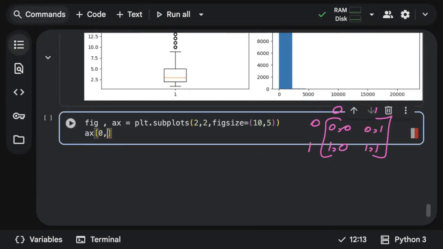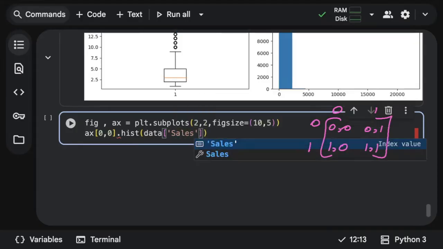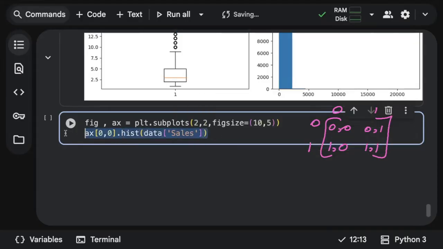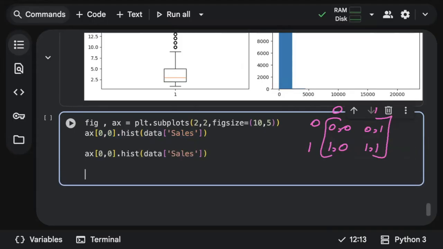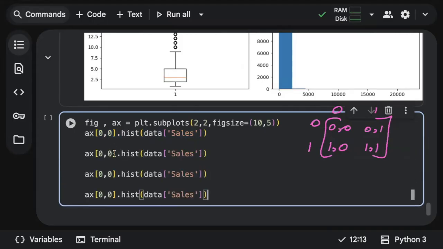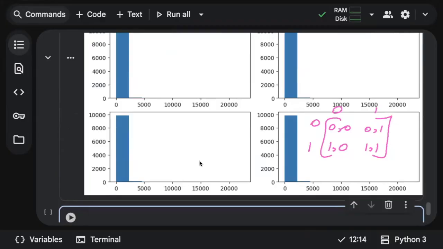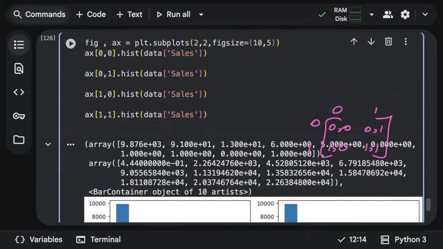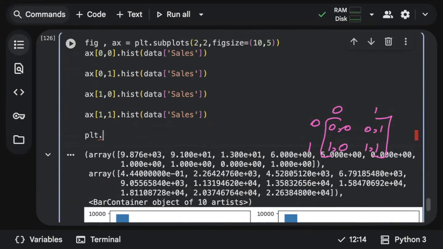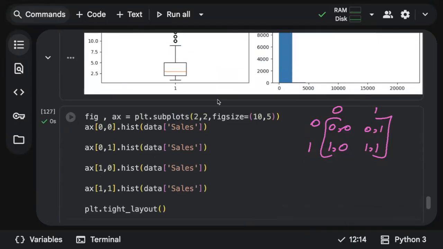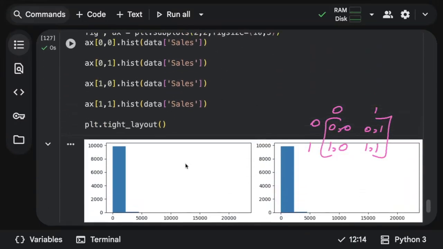Okay, so for the first graph, axes of 0, 0 dot hist of data of sales. Same thing, I'm going to repeat it four times. You can try different graphs as well, but I'm trying with just histograms: 0, 0, 0, 1, 1, 0, and 1, 1. See, you got the graphs. And for proper separation, you can use plt.tight_layout so that you see the proper separation. And if you want to display just the image, yeah, plt.tight_layout.